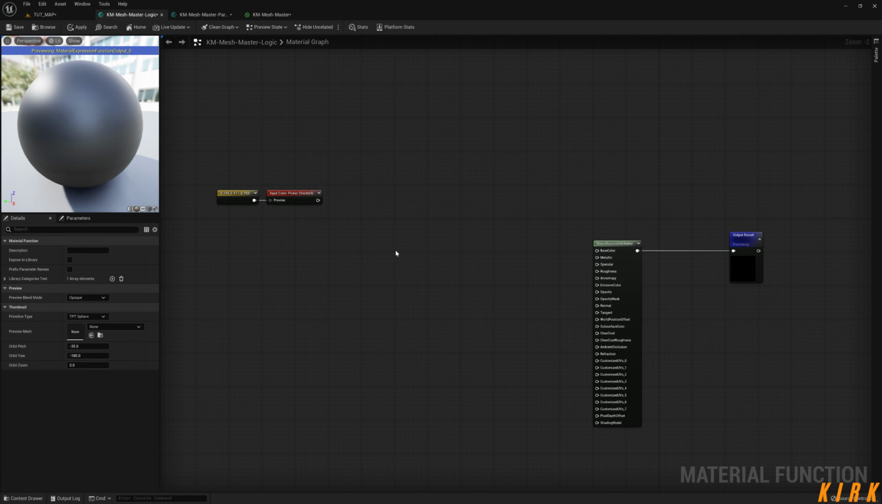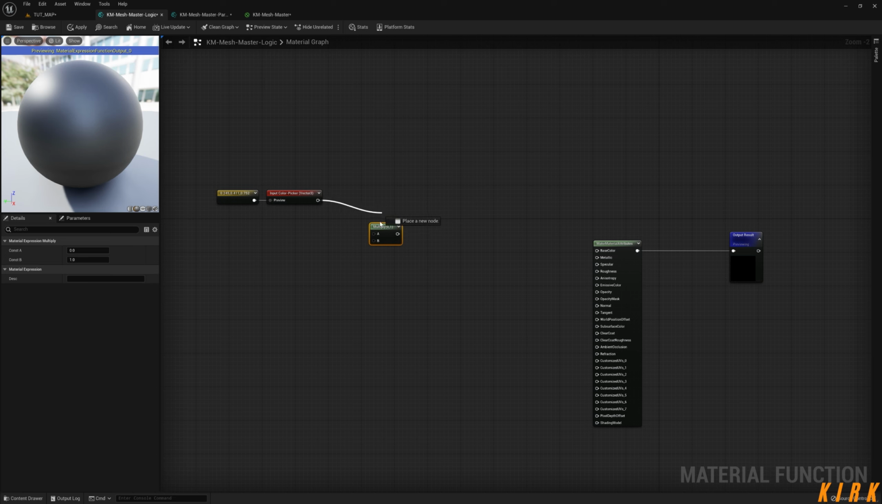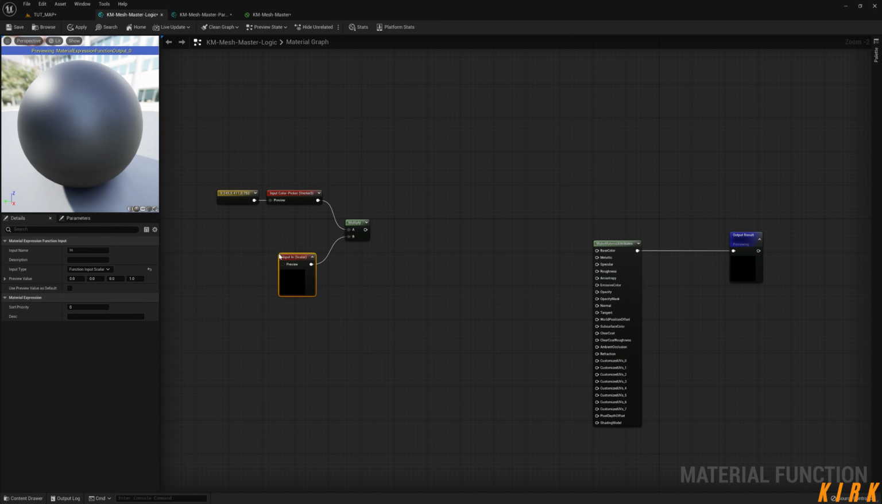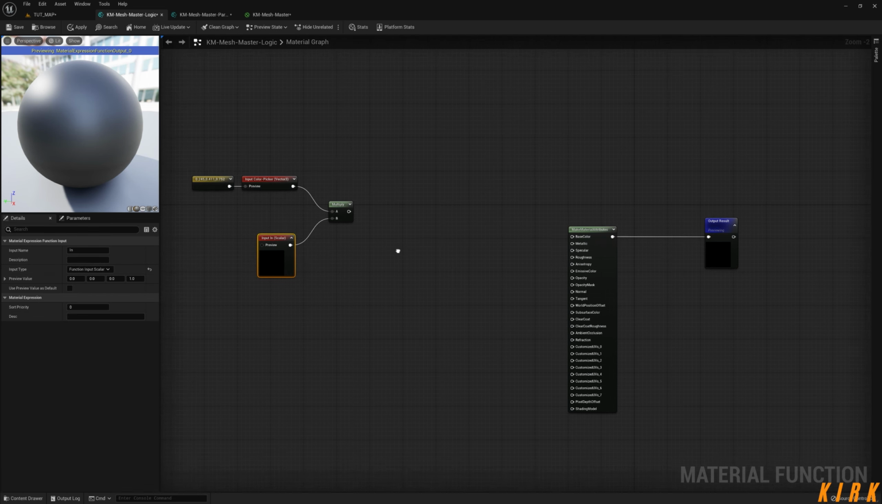I'm going to hold M on the keyboard and get a multiply node. I'm going to give this color some brightness. So if I drag off here, you could drag off an in pin or out pin and just type input, and you'll see it'll get a function input. Notice there how I dragged off the multiply, and it automatically chose the scalar parameter input type. You'll get that a lot with input functions.